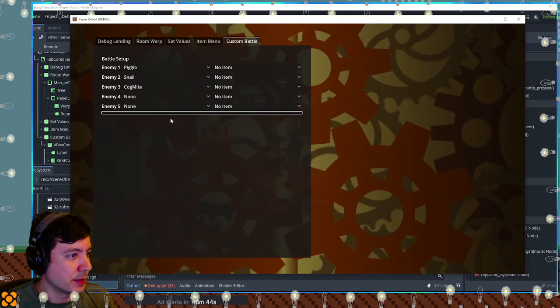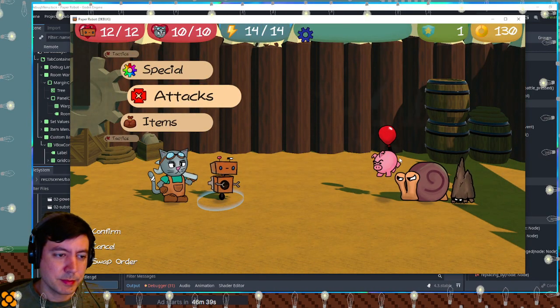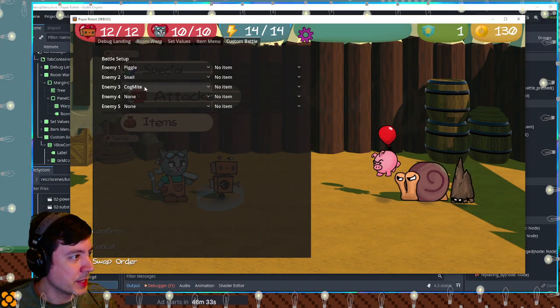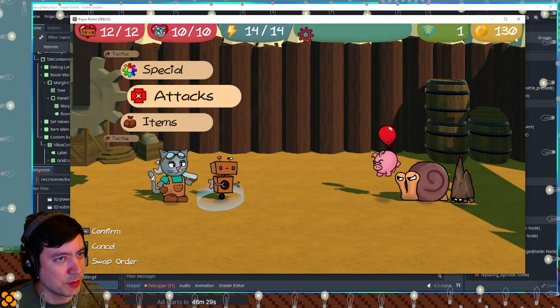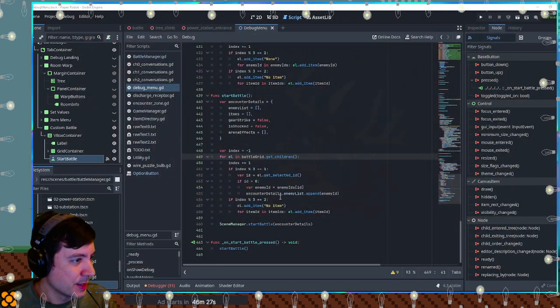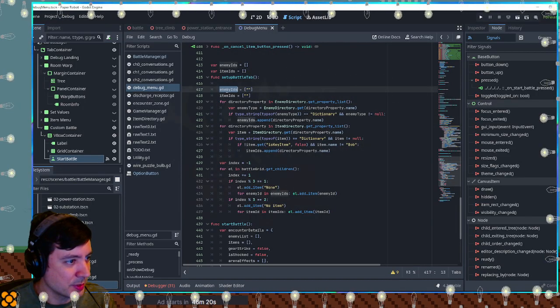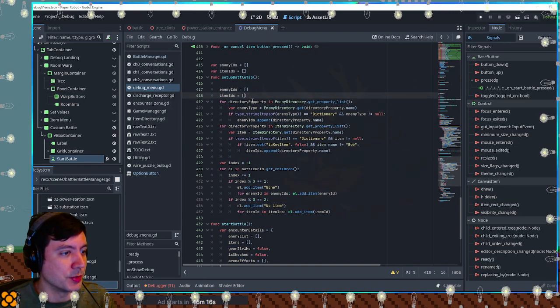Where's my button? Oh. Did I? That's not who I said, is it? Piggle, snail, Cogmite. Okay, you're like one off. All of you are. Because I added this empty one, right? But I did that on purpose because I thought -1 is the initial. Okay.